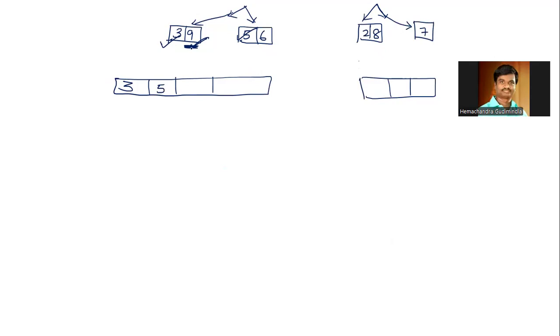Now 9 again we have to compare. 9 I'm going to compare with 6. Which one is smaller? 6. And whatever is left, okay, 6 also we have inserted over here. 9 we are going to place. So now what we have done, we have performed the merging operation between these two arrays.